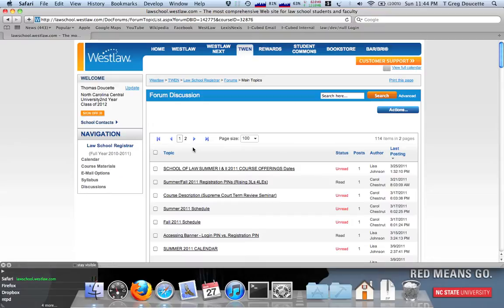Okay, now, when your pins are posted at approximately 8 o'clock, it might be a few minutes before or might be a few minutes after. What you want to do is keep refreshing this page about every 30-45 seconds. Eventually, you're going to see an entry that looks similar to this. This is where the 3Ls and the 4LEs got our pins.